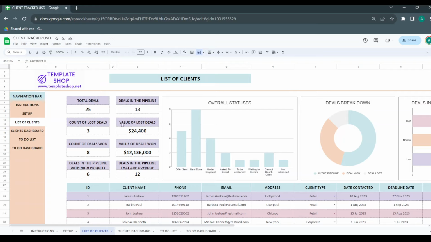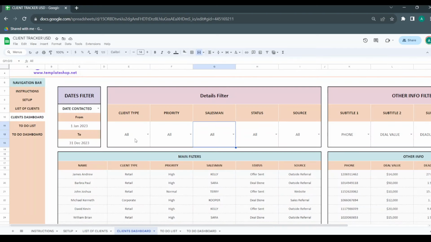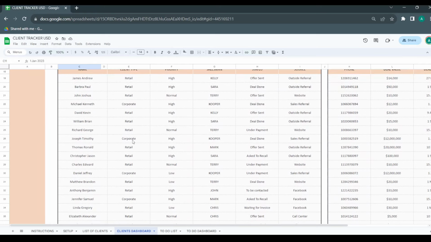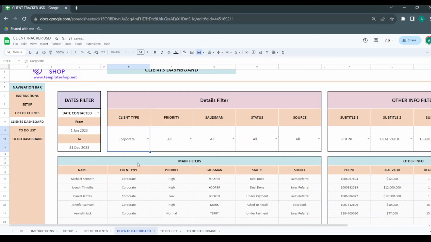and of course metrics that sum up the data that is input in your sheet. Next, the client dashboard. This is your control panel. So here you type the date from-to, and the data is going to be listed here. If you want to do any filters, you just tap it here, update it here.